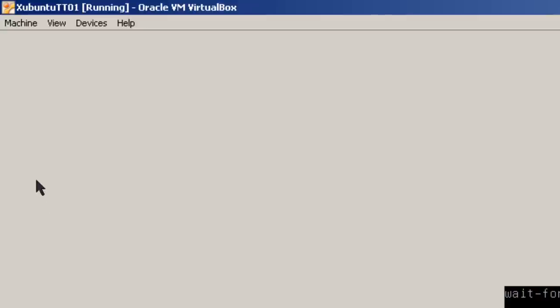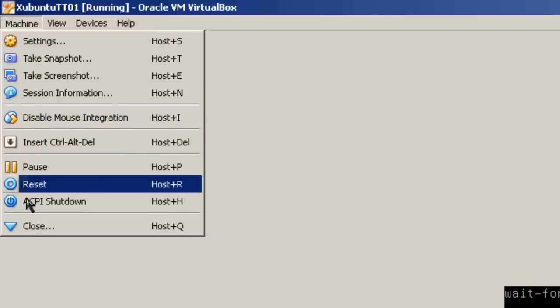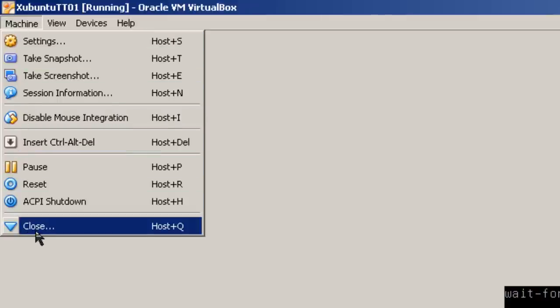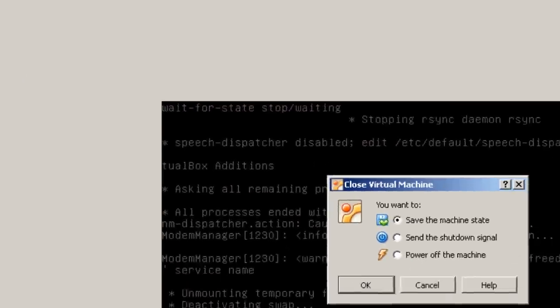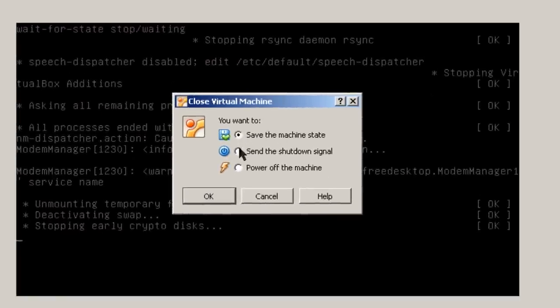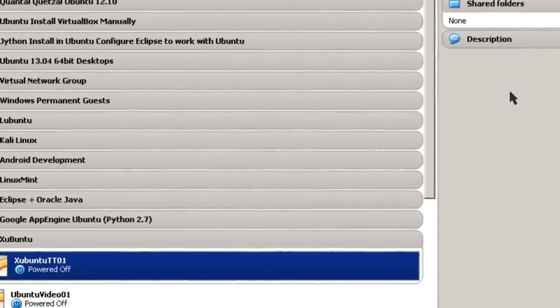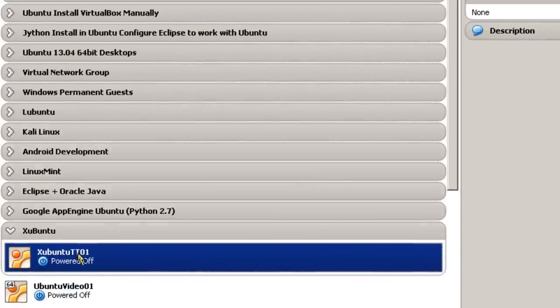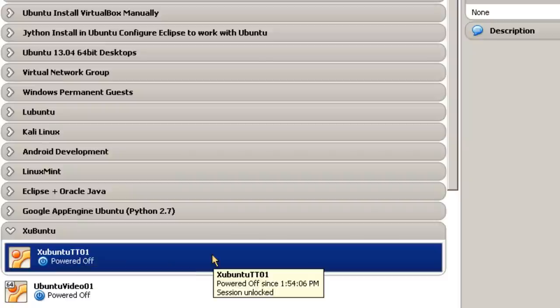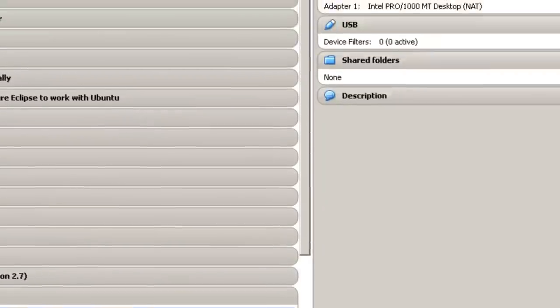It doesn't appear that that's going to work, so I go to Machine and I'm going to just basically do a Close. And it's going to say save machine state, send the shutdown signal, or power off the machine. I'm simply going to say power off the machine. This has always worked in the past. Click OK. So here I have the Xubuntu TTO1. The next step is going to be install updates.